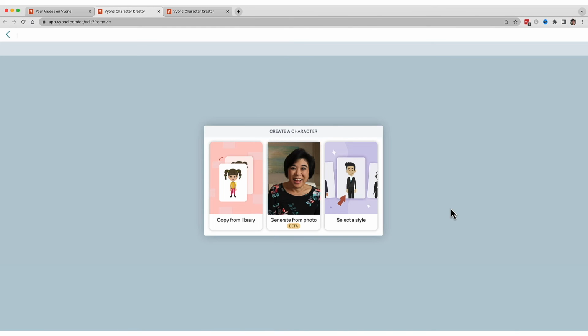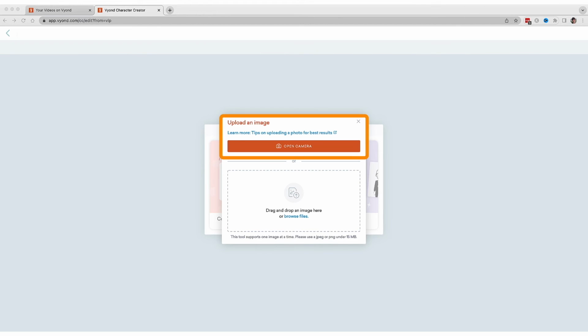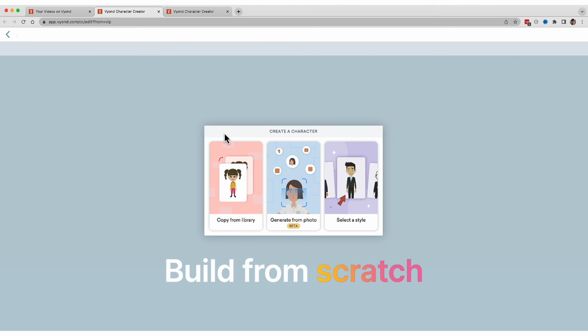For best results, make sure the photo is clear, shows one person, and that they're facing the camera. If you're using yourself as a model, you can also take a photo with your computer webcam. If you want to build a character from scratch, choose Select a Style.